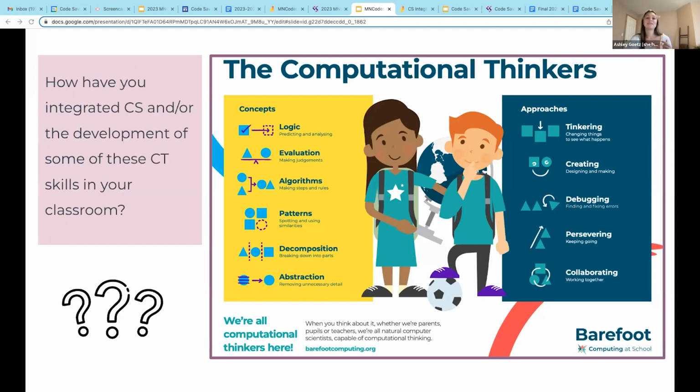We'll take one more pause here before we shift into the why, and I pass the mic to Liz. Looking at some of the examples we've just shared, or this image of the computational thinkers, I would love to pose the question in the chat or on mute: how have you already integrated computer science into your classroom? Maybe without even knowing it, maybe intentionally. I'd love to hold some space and crowdsource a few ideas.